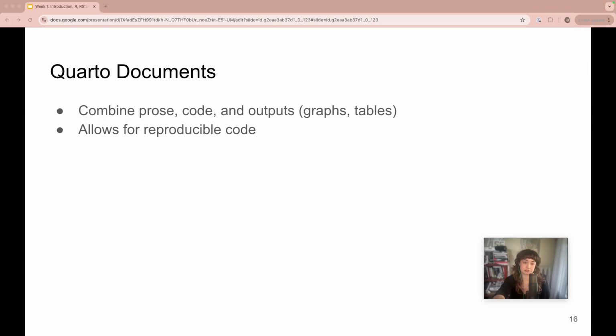Why do we use these? Quarto documents allow you to combine prose, code, and other outputs like graphs and tables all in one document. So, really helpful for a data scientist because you want to show your code, you want to show your outputs, and you also want to describe these outputs. So this allows you to have everything in one place as opposed to having a Google Doc or a Microsoft Word file and then a script alongside it.